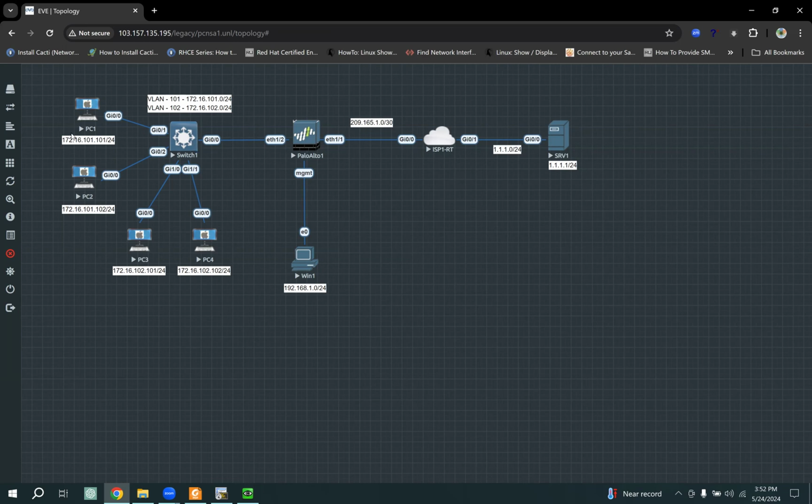That means this subnet should reach this server. So we need to configure the Palo Alto: number one, a security policy; number two, NAT; number three, a route. We have to complete three tasks to reach the server from the VLAN network. So we complete these tasks now.